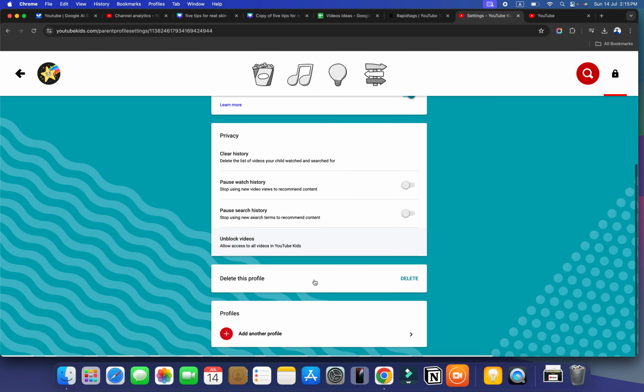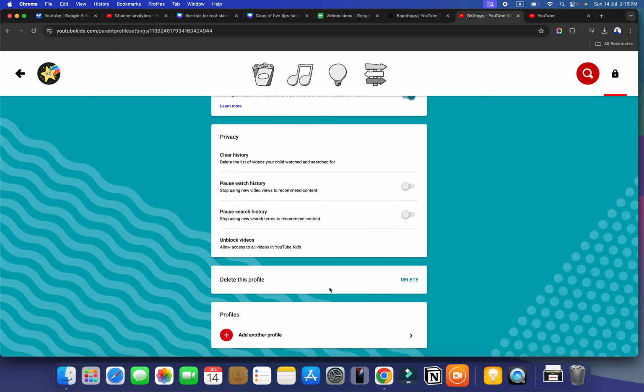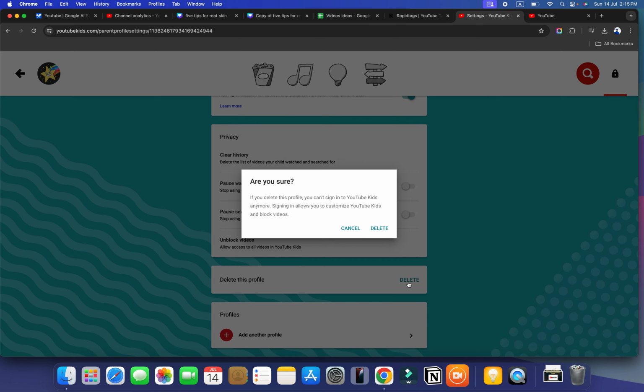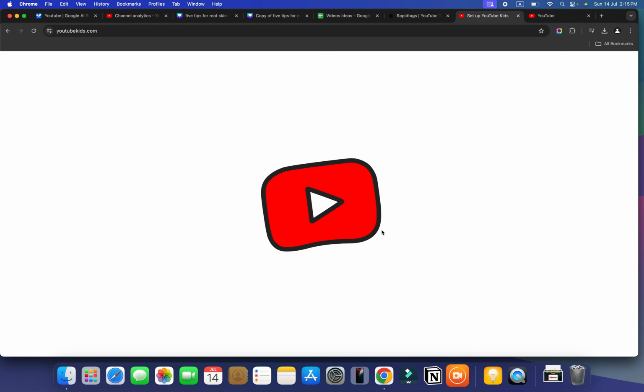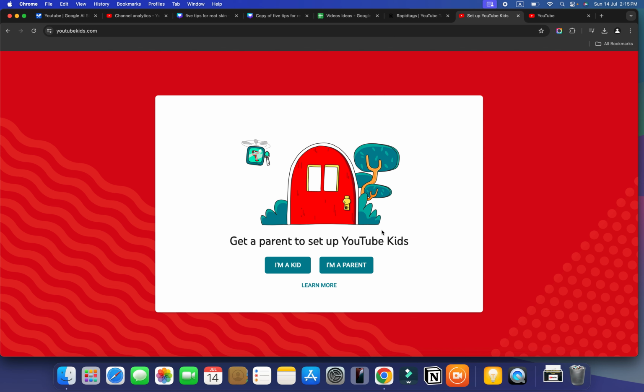So here to delete the account, there is an option called delete profile. You just need to click on it, and after that click on delete, and like that you deleted the YouTube Kids profile.